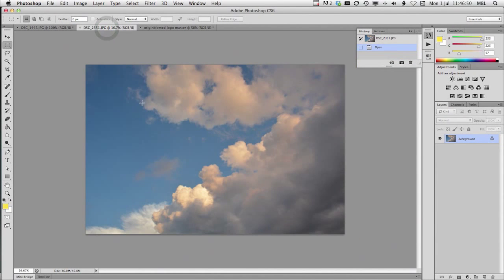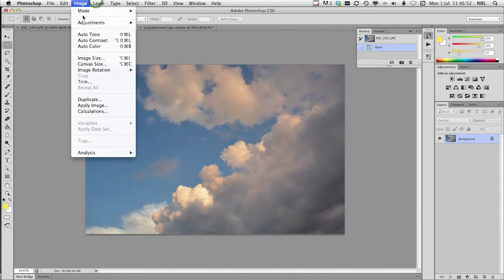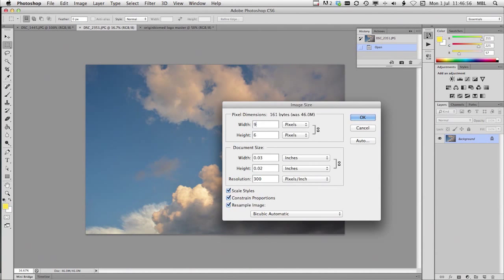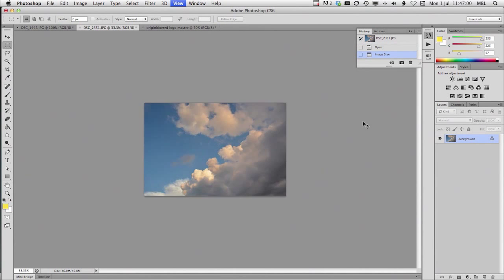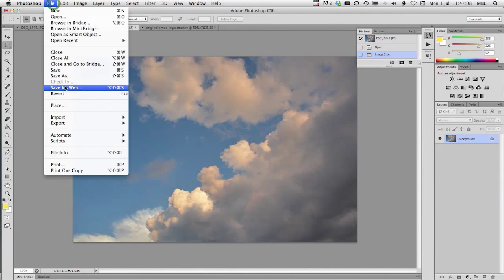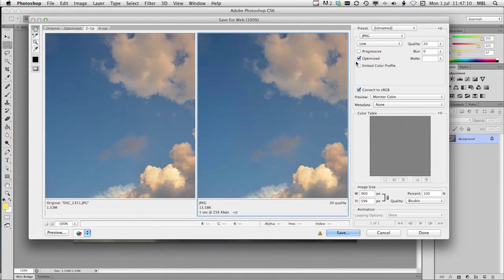And let's try another one. Let's scale this one down to 900 also. But with this one, I'm going to experiment a little bit, see if when I go to Save for Web, if JPEG is the best solution, or perhaps another format is better.